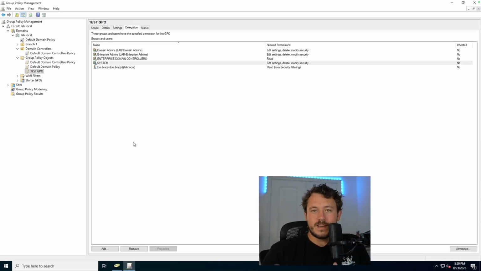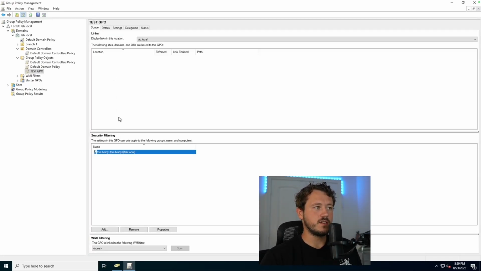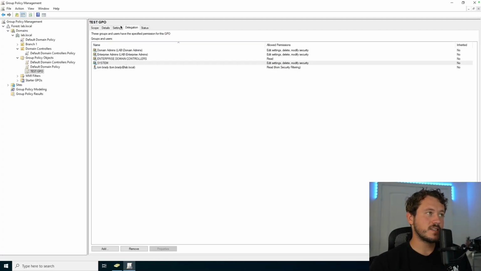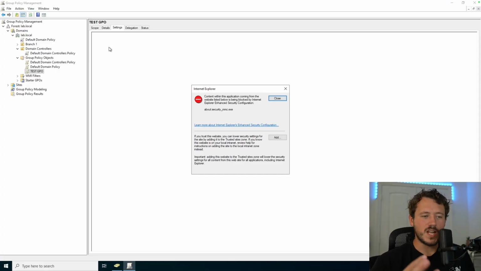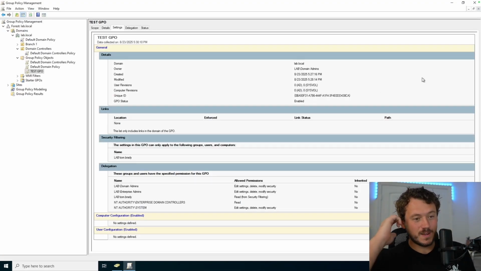Okay, so those are my two kind of layers of security filtering in GPO. Very important. We have our gatekeeper here with security filtering, and then we have our ID checker here with delegation and our advanced tab. If I actually want to see what a GPO does, I can go up here and click settings. It's going to generate this report. That's fine.